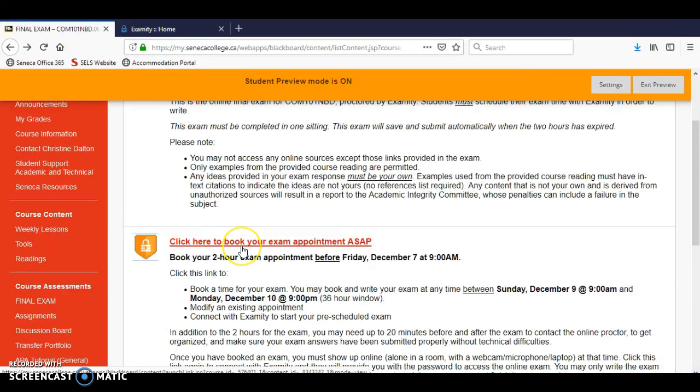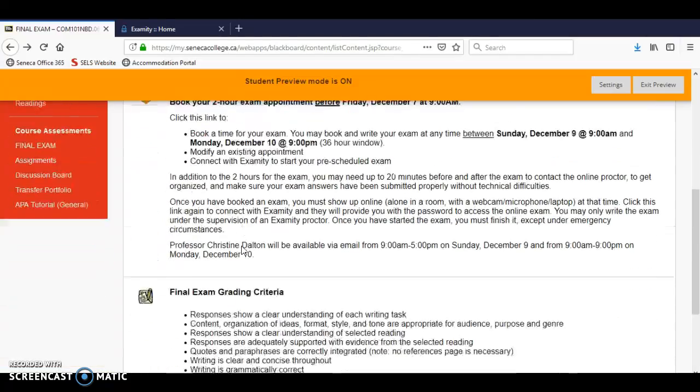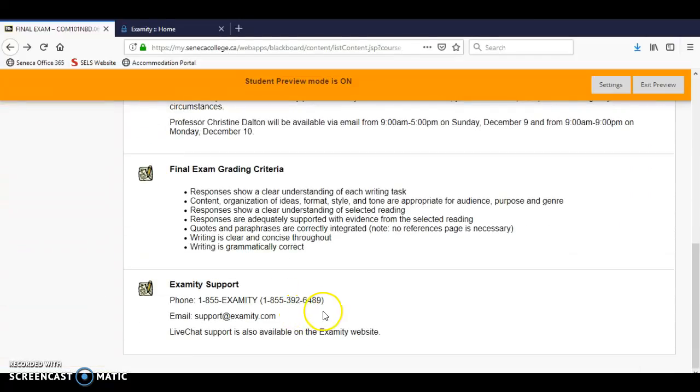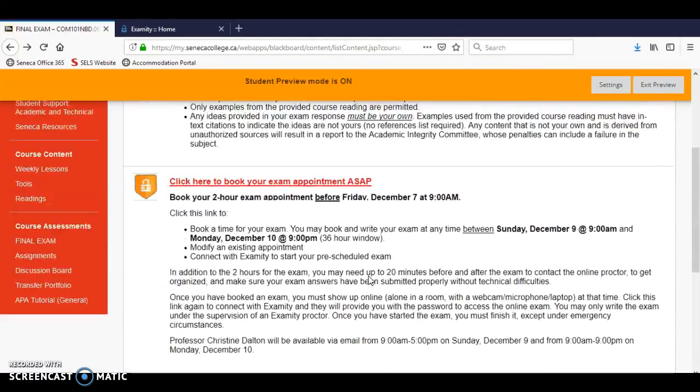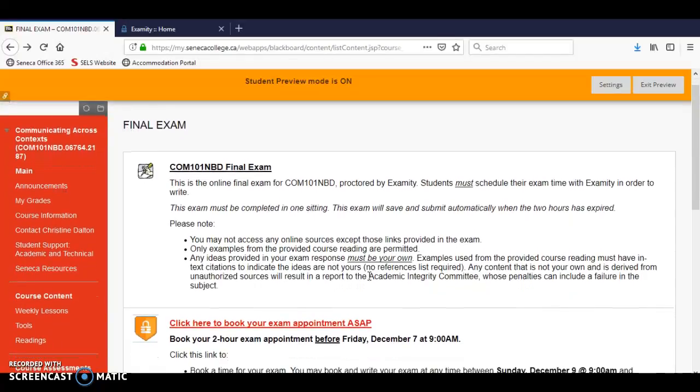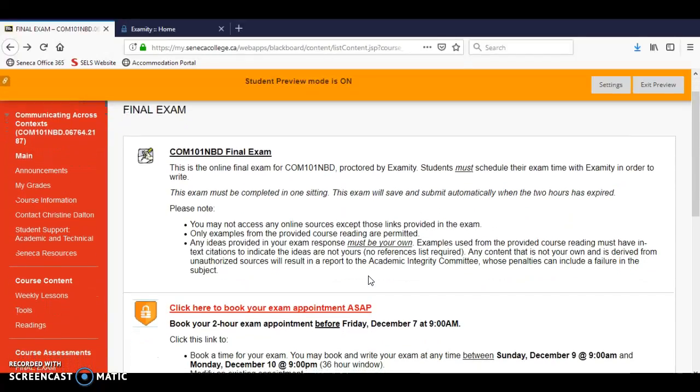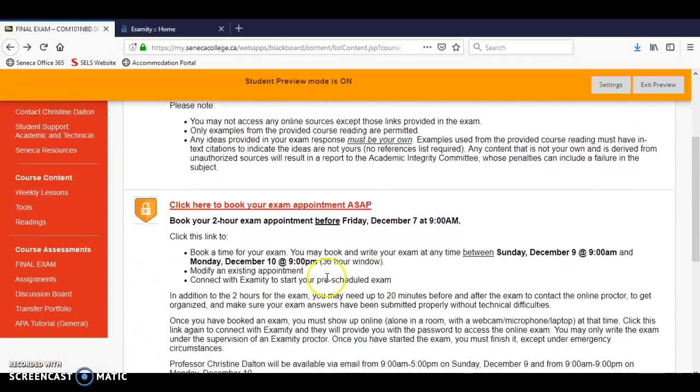Okay, so that's basically how to book your exam. If you have any trouble with booking your exam, one of the first things you can do is contact Examiny to get extra help. But you're also welcome to contact me and let me know if you're having any trouble, and I'll do my best to walk you through it. Other than that, that's really everything you need to know for completing the exam.